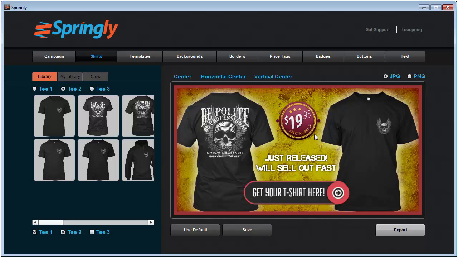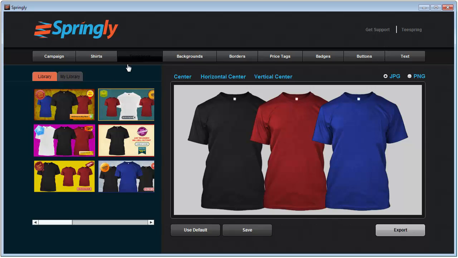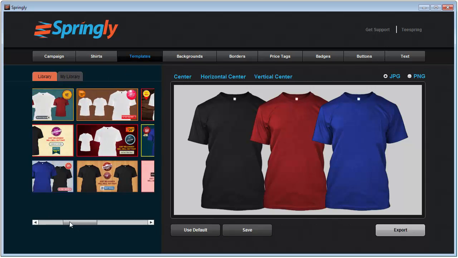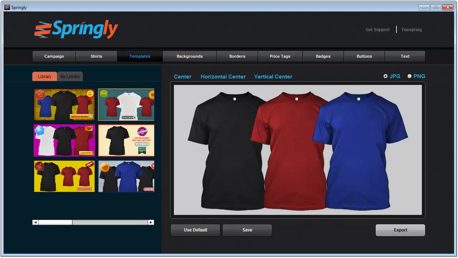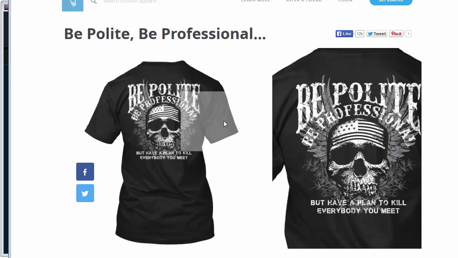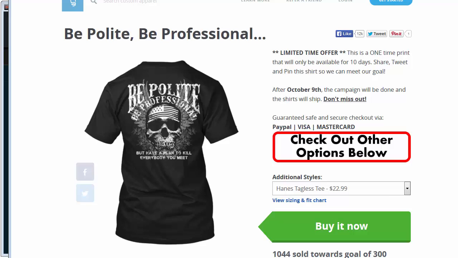Then all you have to do is start selecting these shirts and put them in your template over here. So I'm just going to click Use Default. This is the default template. Once you load your shirts in, you go to the template section here, and you can select one of many different templates built right into the software. This particular shirt, I noticed, is actually a back image shirt. You can see right here that the main image is on the back, and then they do have a little one on the front.